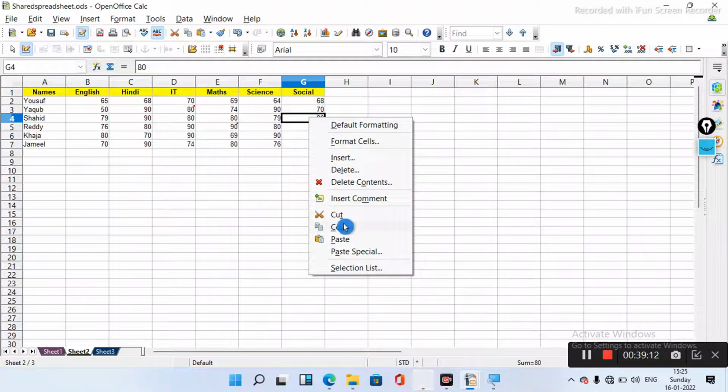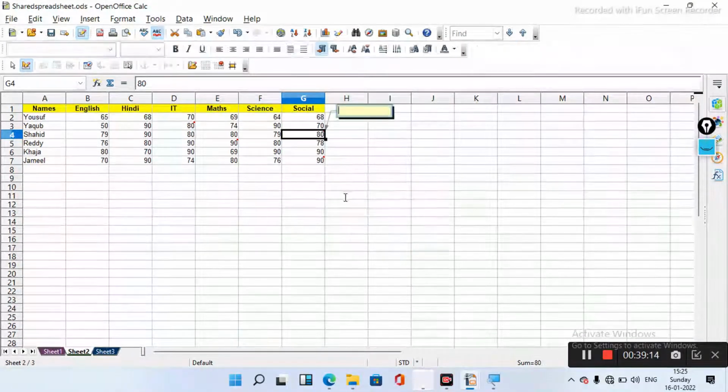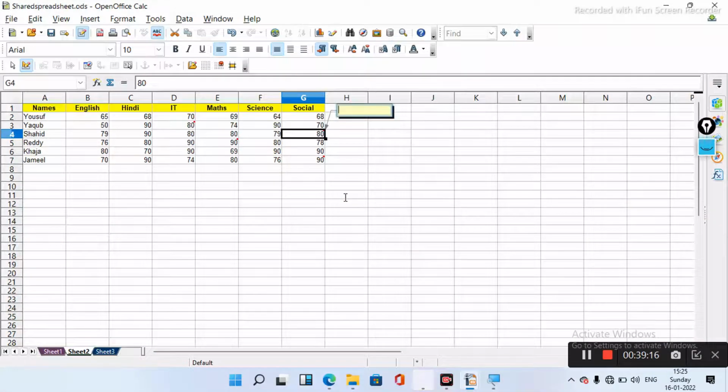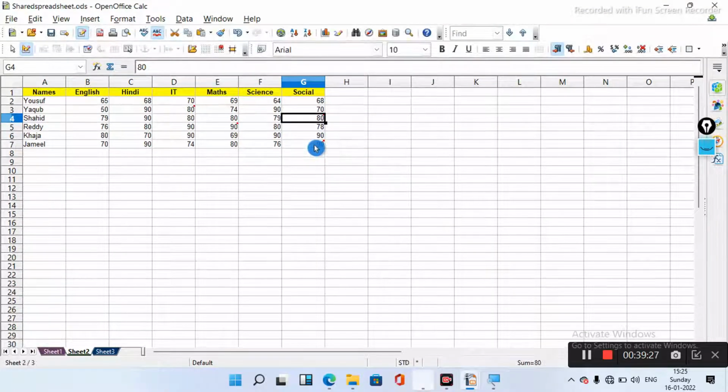Right click and select insert comment. Give the comment. Like this you can insert comments. New value. Like this you can insert comments. Right click and click on insert comment.